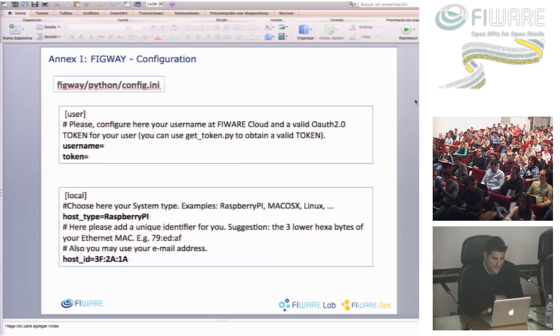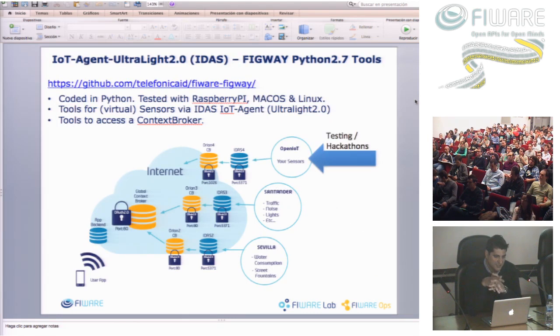So let me go into how the scripts that I mentioned are used. There are two alternatives to use this Ultralight 2.0 IoT agent. First, to know the HTTP posts or gets that you need to access it, right? Or you might be using what we call FIGWAY, which are these Python 2.7 tools, and they are available in this GitHub repository. I strongly recommend you, for your first contact with the platform, to use FIGWAY, right?